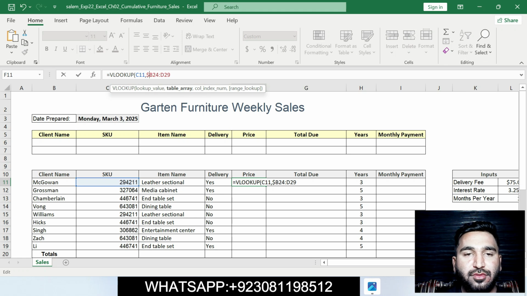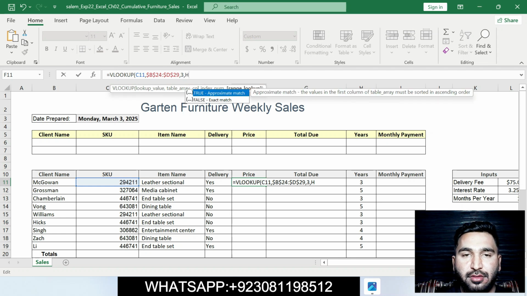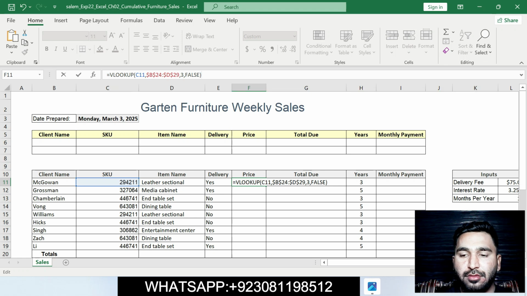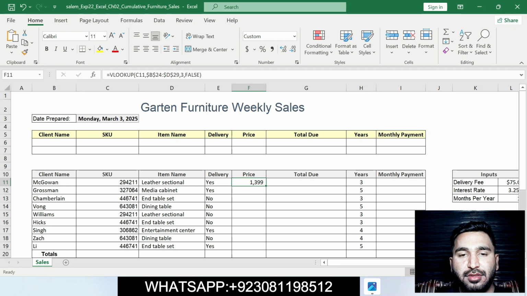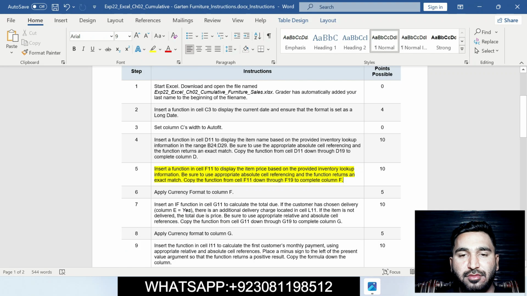Shift and then press 4 for dollar sign, D29. Okay, C11, B24 to D29, and then 3, and then statement is false. Okay, here is price. It will be shown price in here. You can see this. It will be fine.